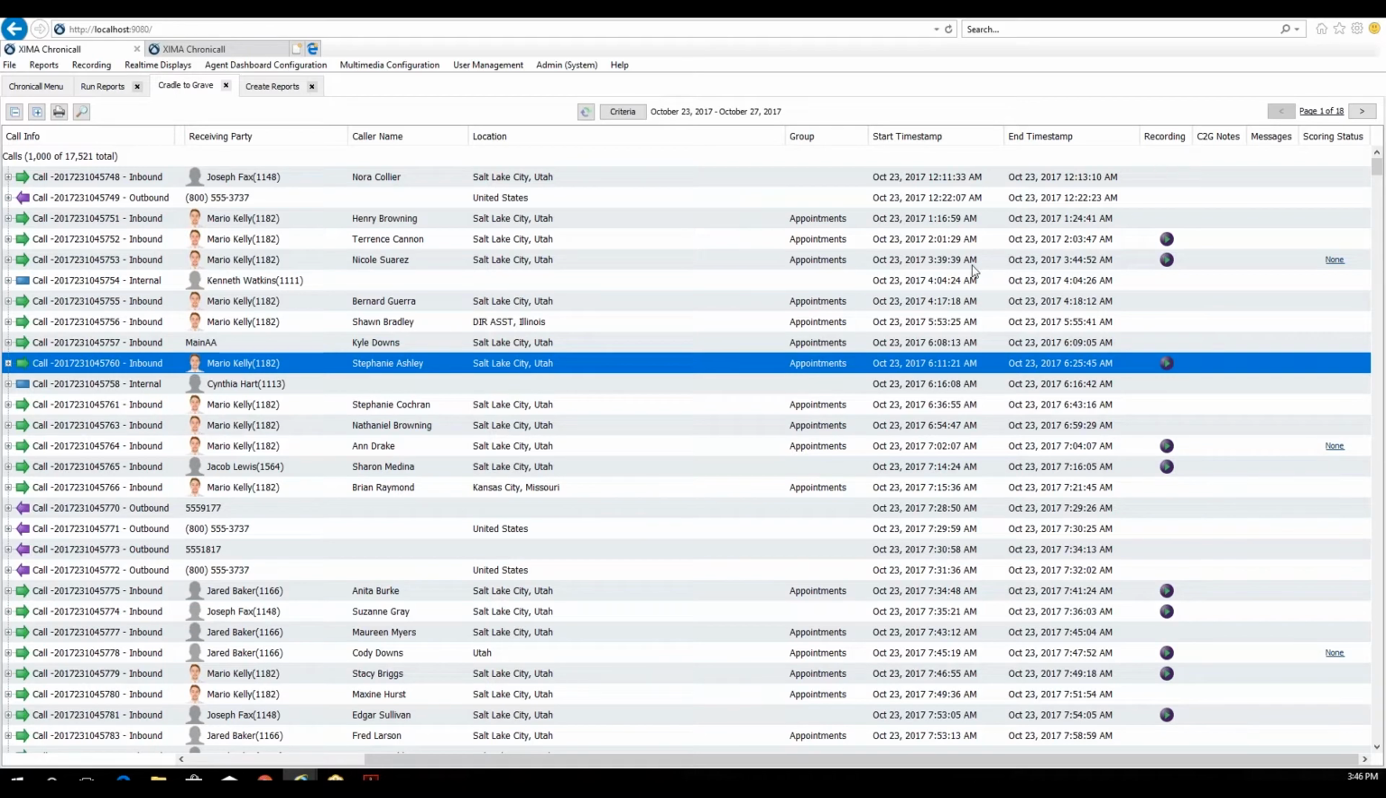Okay, so you can come in here in our Cradle to Grave interface and see your recordings. They're right there. And as you can see, not every call is recorded. You get to pick and choose which calls get recorded. Just because you set it up using the built-in bridge doesn't mean we have to record the calls.